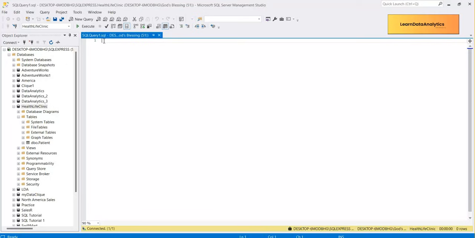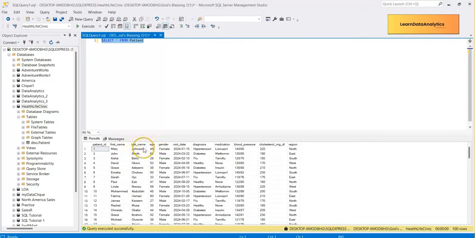Let's inspect our table. So I'd come here and say select all from patient. Let's run this. Either you press your F5 button or you just hit execute here. So I'm pressing the F5. As you can see, I have a list of all the records on this table, and we have over 100 rows of data. Okay, so now let's go back to our questions.